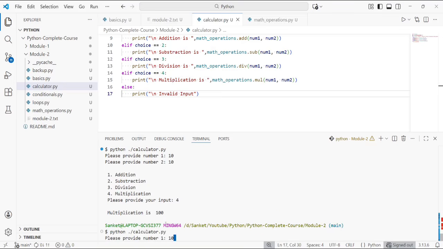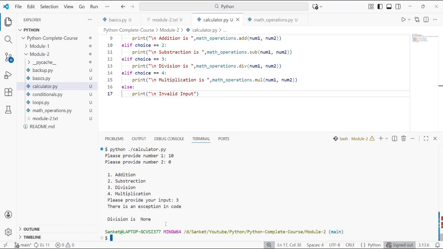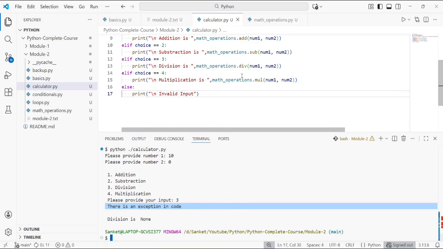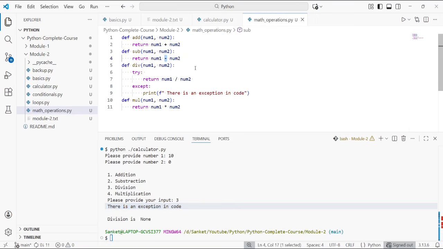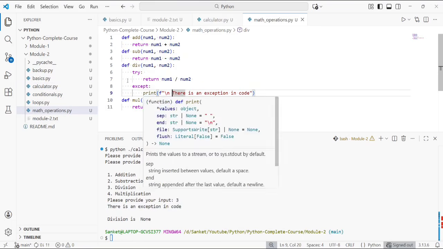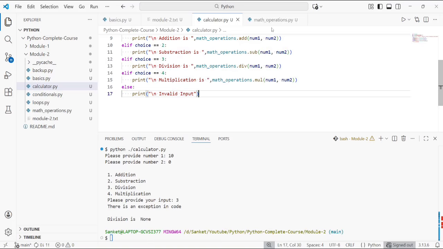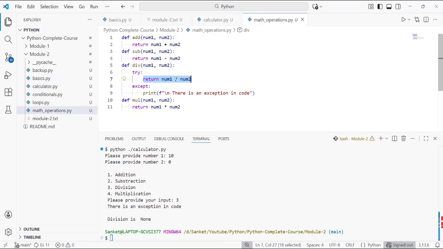Let's try to give number 2 as 0 and try the division operation. And division, there is an exception in code. So here you can see there is an exception in code, and yeah, the exception has been handled by this except block. So this way you can efficiently manage the exceptions using the try except block. Whatever code you feel might have possible errors, that code you can keep inside the try block, and the except block will catch those exceptions or errors.